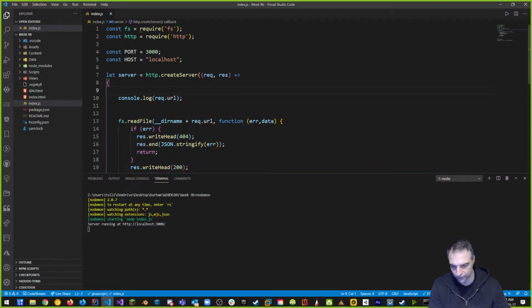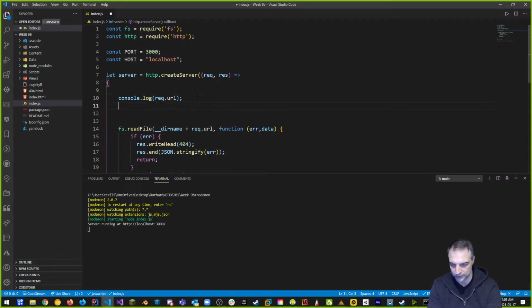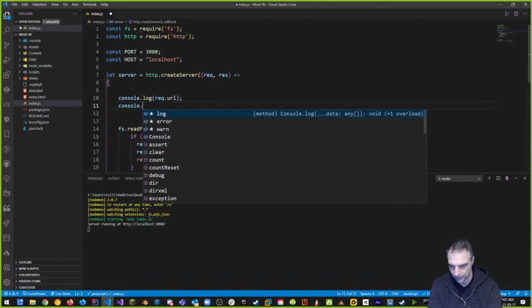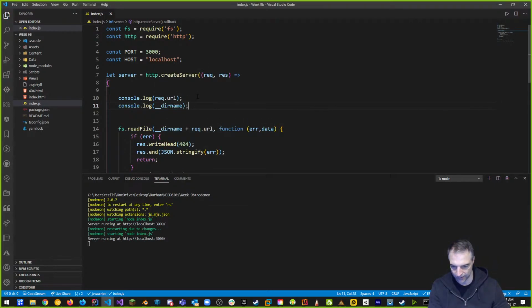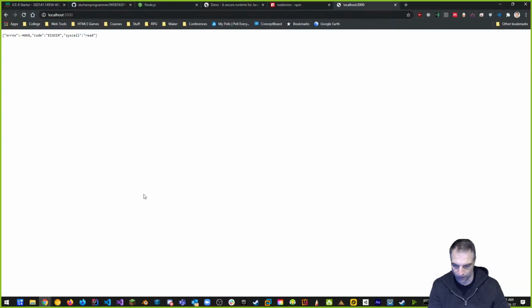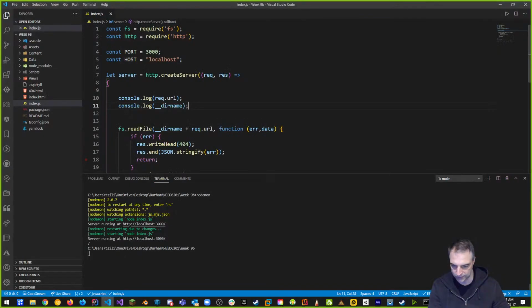Dirname is actually a built-in global variable that Node.js uses. So if I do console.log dirname, you can see that that is something we can use, right? And if I press save, and if I refresh the page, you can see now that I'm getting two things. I'm getting /, and I'm getting this, which is the name of my folder. It's the directory name, and that's what this means.